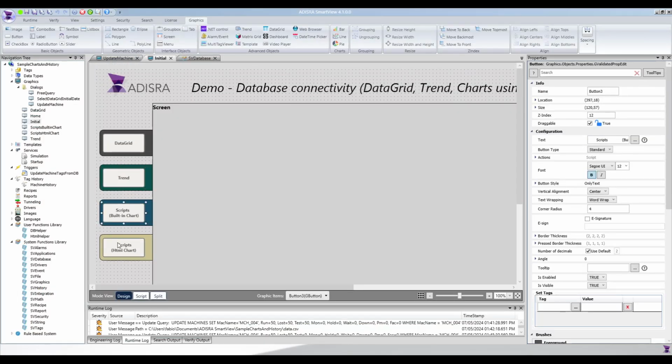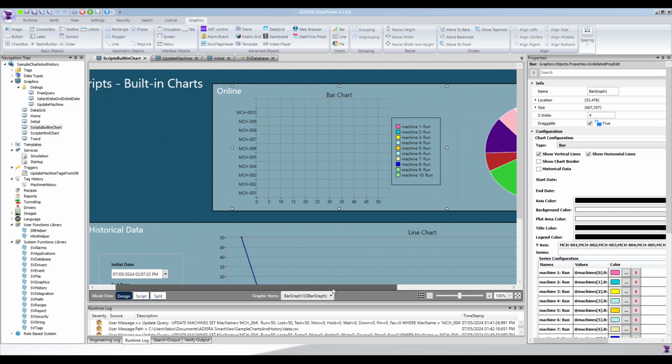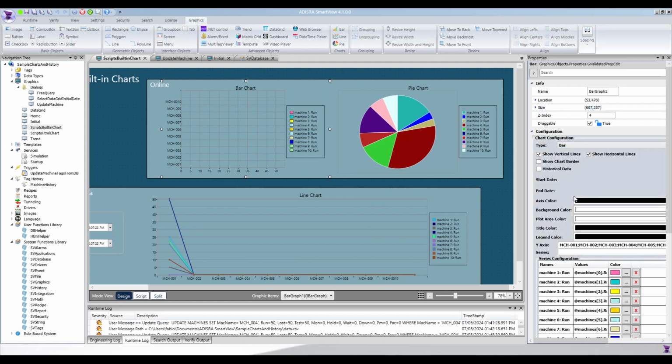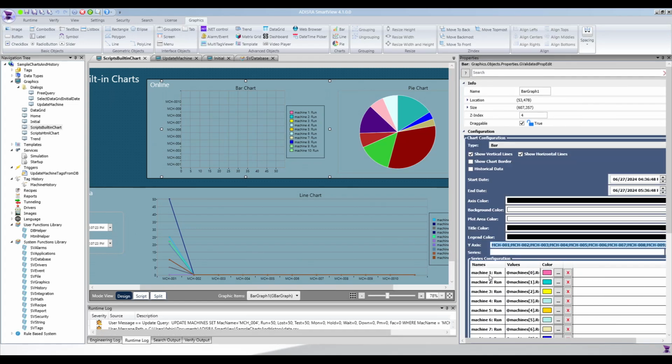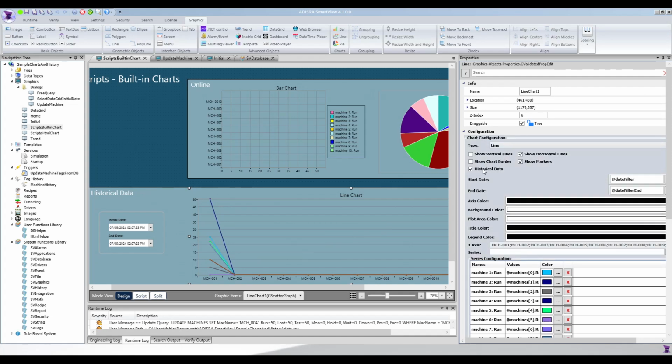The next feature I will show you is the built-in charts. They are available on the graphics toolbar, and for this demo I used a bar chart and a pie chart for displaying online data retrieved from the database. Both charts were configured to display the current running times for each machine. The chart at the bottom is a line chart and is configured to display historical data.